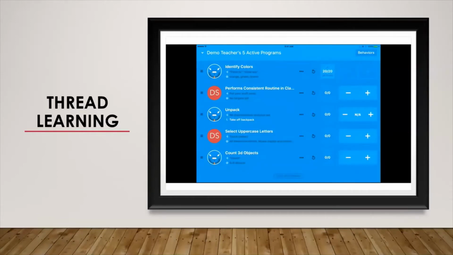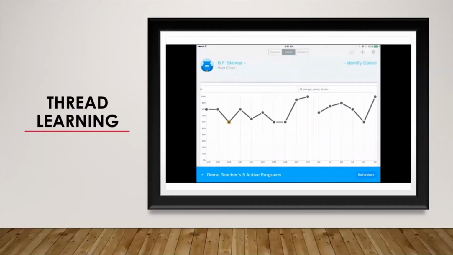If I want to view the results in the chart, I simply click BF Skinner's score. As an instructor, I might take thousands of data points each day. So with paper, I used to have to spend 30 to 45 minutes a day simply charting data points and analyzing. Thread does the charting for me. It even has specific industry attributes like the dotted line, which some call a phase change line.